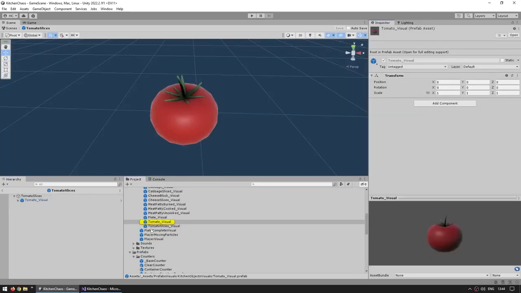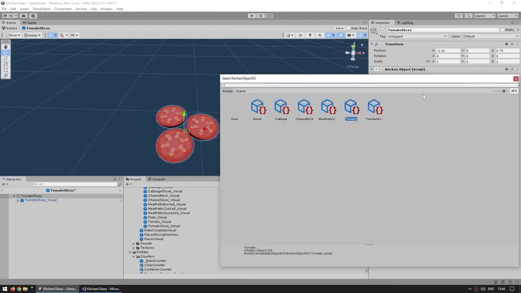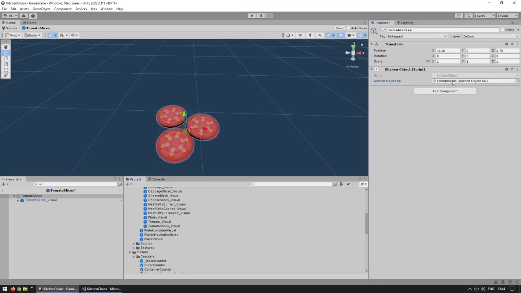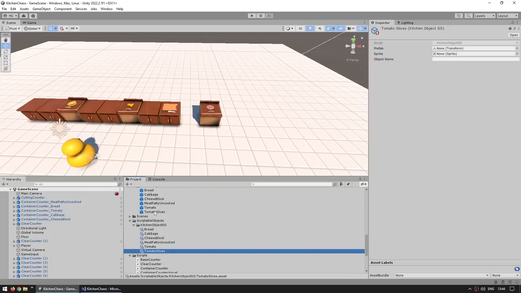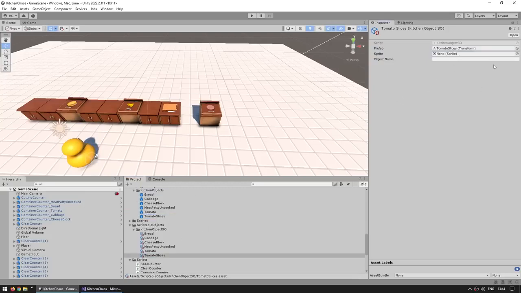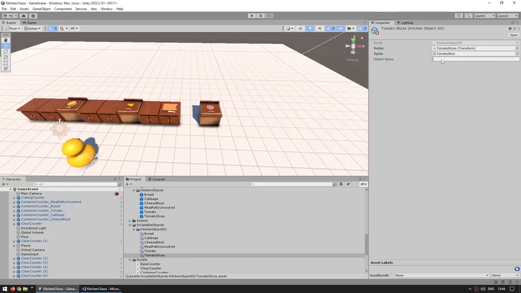Let's modify the visual. So use the tomato slices visual. Okay, and drag the reference for the other kitchen object for the tomato slices. Okay, so the visual prefab is good. And let's just go into the kitchen object. Let's just make sure to drag the prefab reference. Then let's assign the tomato slices icon and just call it tomato slices.